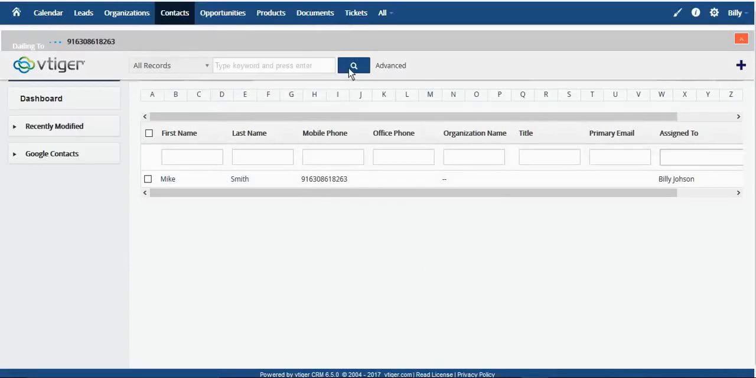As you can see, I just clicked and straight away it's dialing the number from here, from the CRM itself. So I was just connected to the number and I just put the number on hold, and just wanted to show you this strip. This is the WebRTC phone.